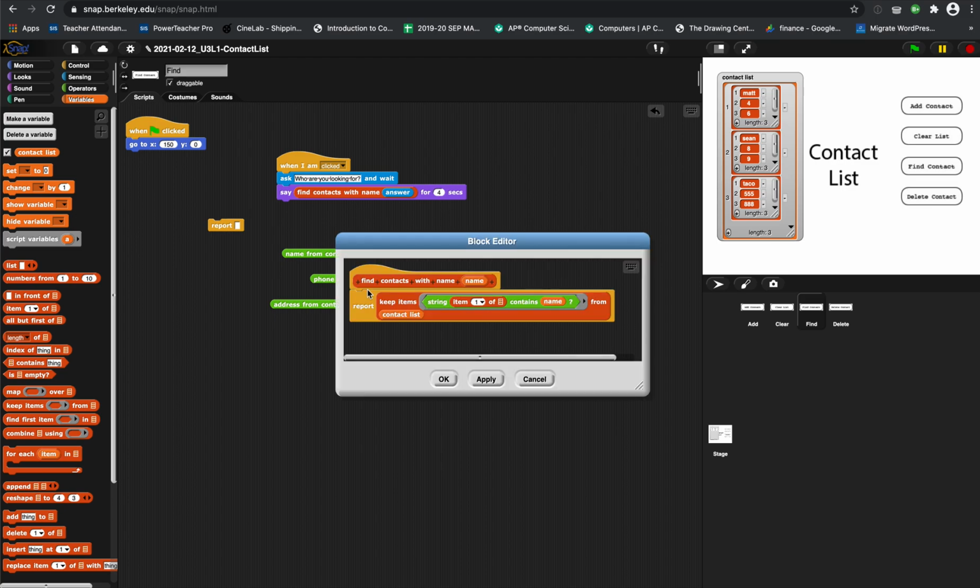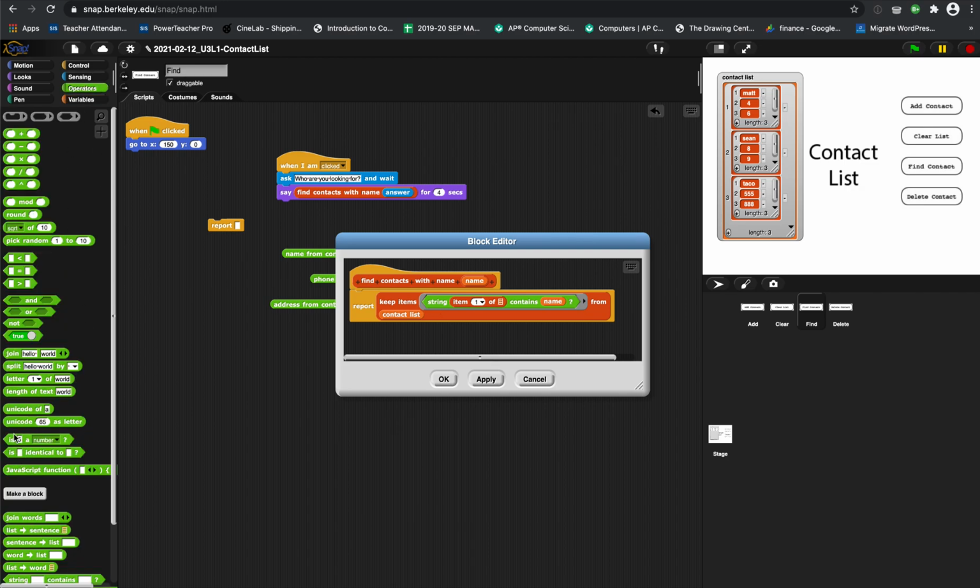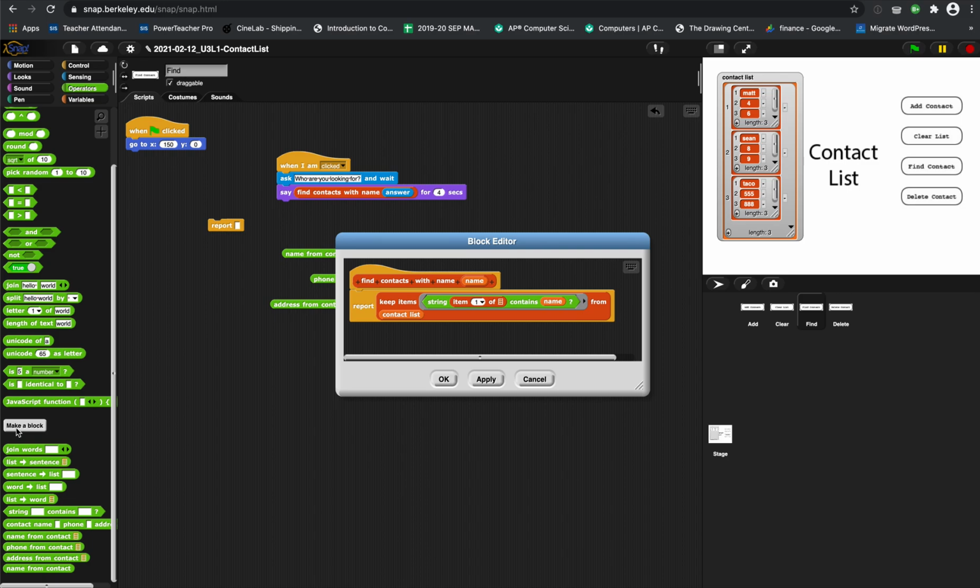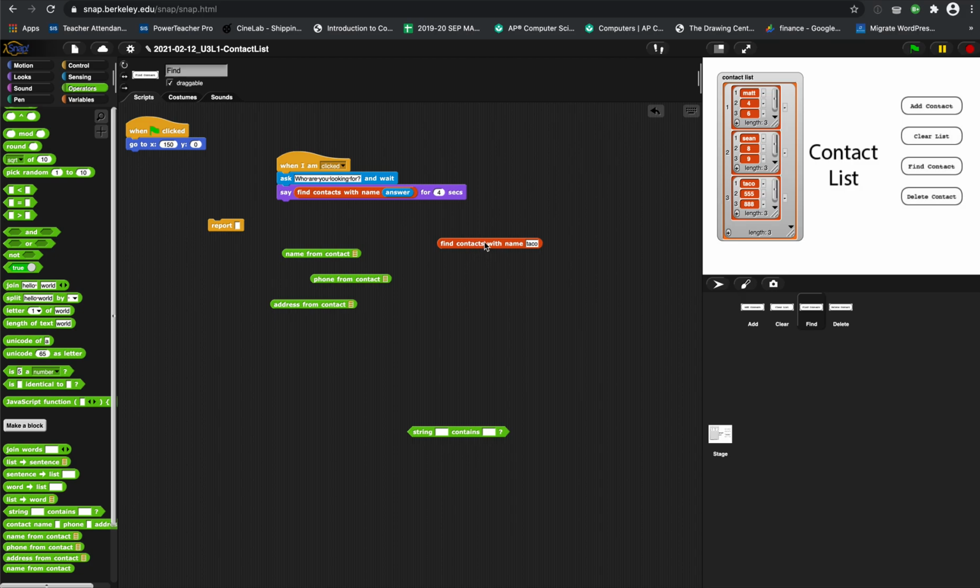We did it with the find contacts button and we said keep items such that we use this string contains from the video from last time, if you remember. Where is it? Right here. String contains. That's like, does a sentence contain a word type of thing, right? So item one of the list, which is contact list, does it contain the name you're looking for? And if it does, then keep it from the contact list.